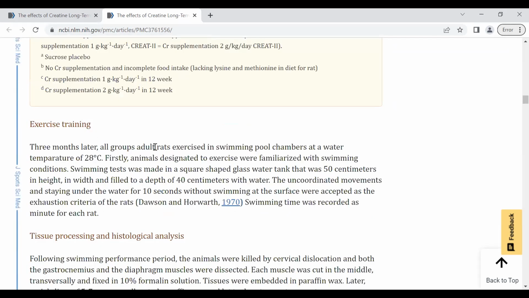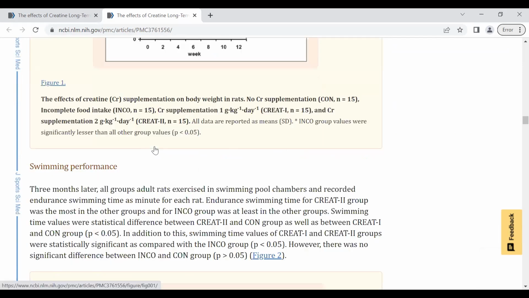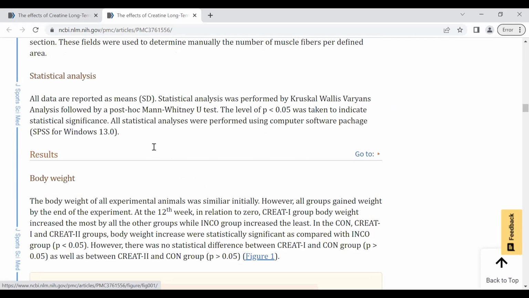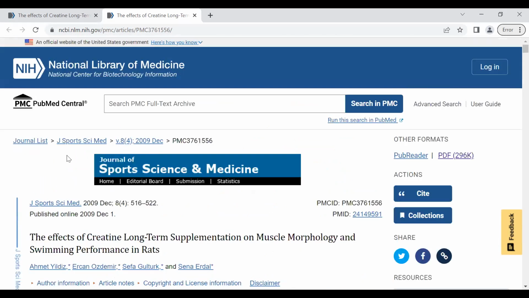Kind of interesting to see how they train rats for swimming. So kind of curious about that. And then the results and so on. So it looks like an interesting paper. So maybe you've decided this is the one that you're looking for. And you can download it, and you're probably going to need to download it and submit it as part of your assignment for my class. So if you take a look over here on the right, it says PDF.